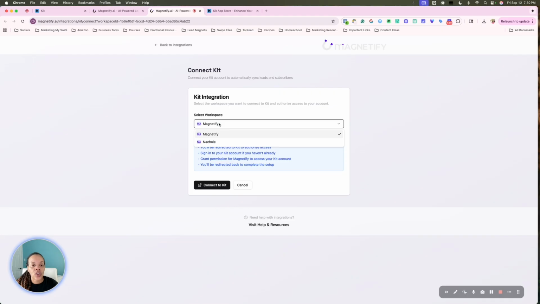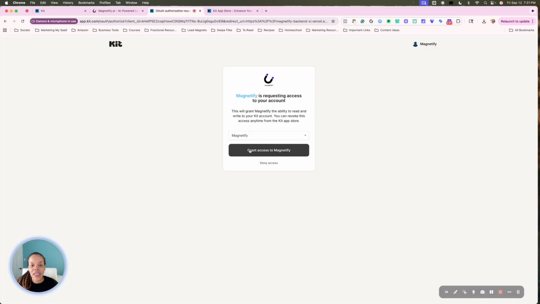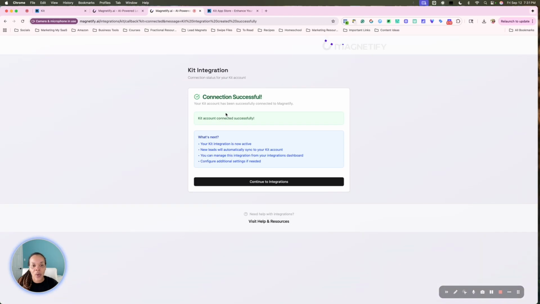And from here, you can choose what workspace you want to use if you have more than one workspace in Magnetify. So go ahead and choose the workspace you want to use and connect to Kit. You need to grant access to Magnetify. Once again, these are the different workspaces that you have. So that's going to show up here. Okay, so it says that the Kit account is connected successfully. And then we're going to continue back to integrations.